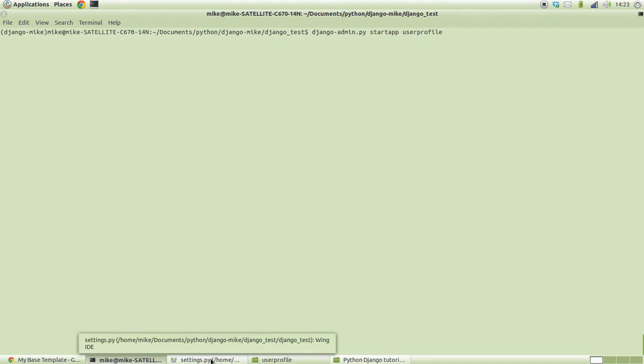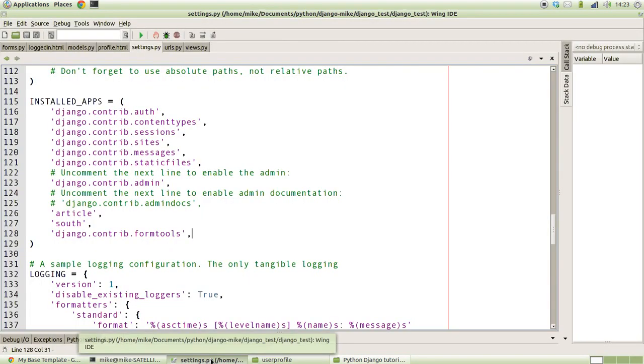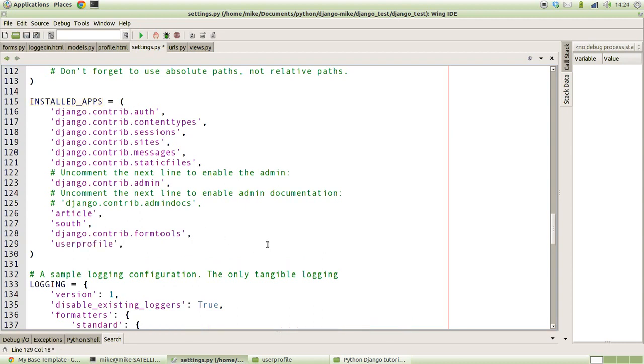So the first thing we're going to do is open the settings.py file and add in the new app. Under our installed apps, we need to just add in a line to say we're going to include this in the whole project.